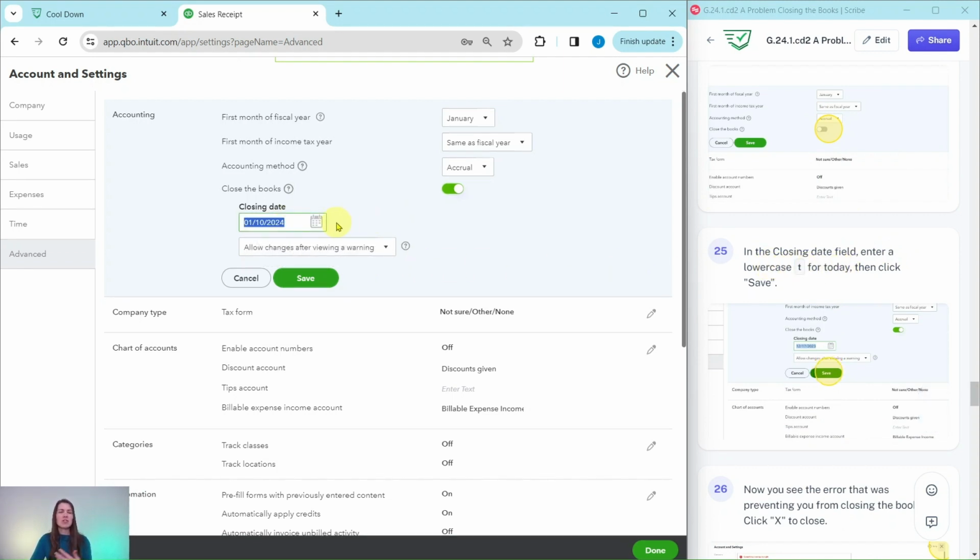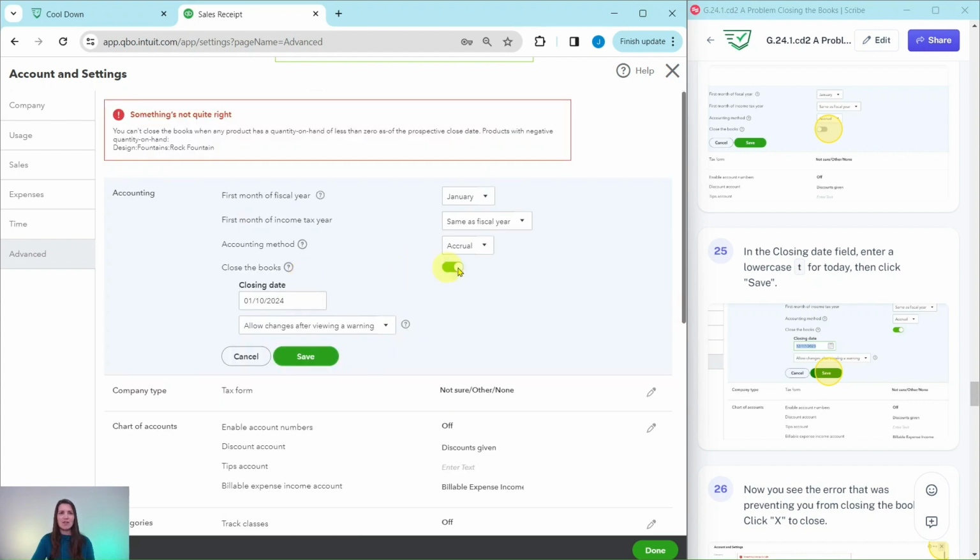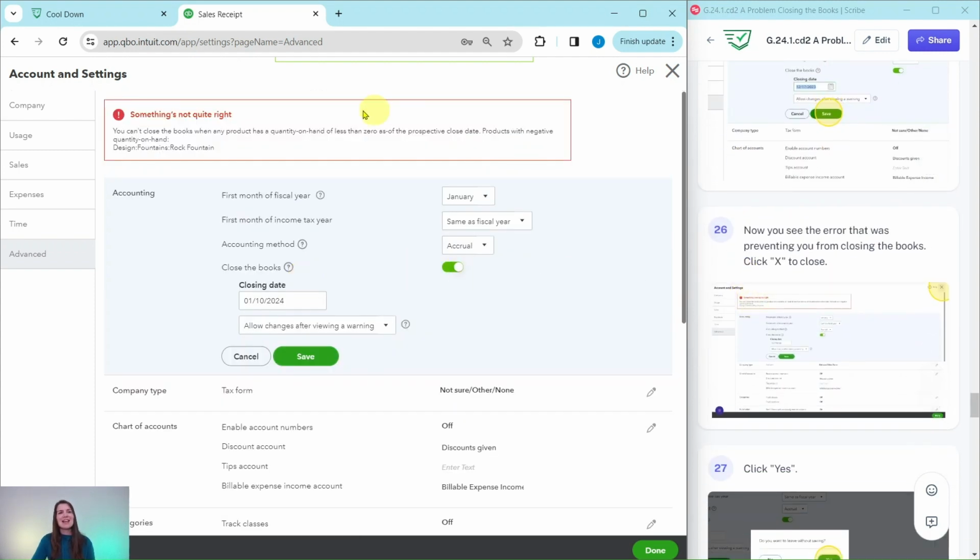Obviously, in real life, you would use whatever date you are actually closing the books. So type that lowercase t right there, and then we're going to go ahead and click on save. Now you will see that there is this error, the one that we were talking about at the beginning of the exercise. This is the error that is showing that we cannot close the books because there is a negative quantity on hand of products, specifically for the rock fountain.